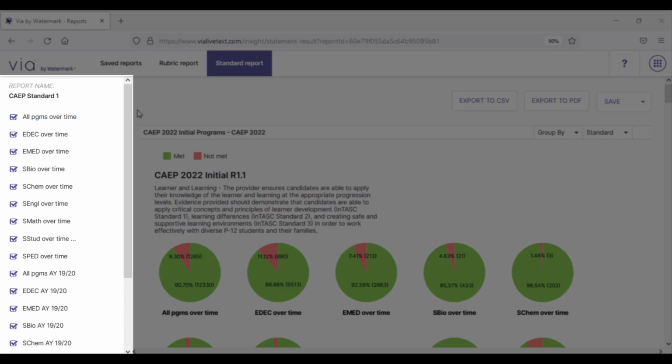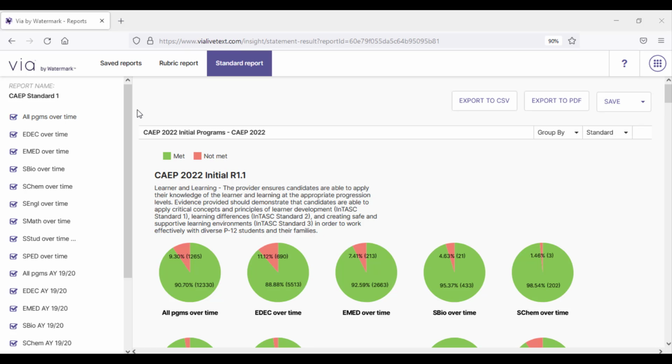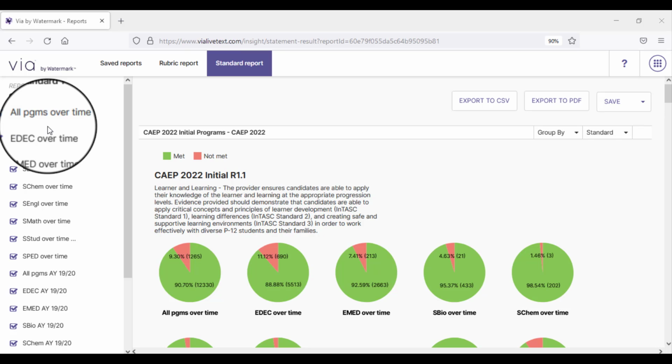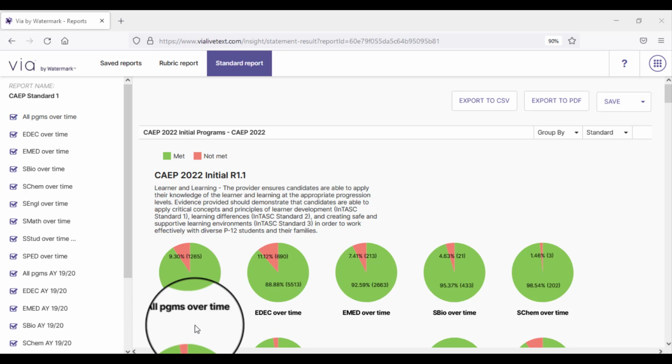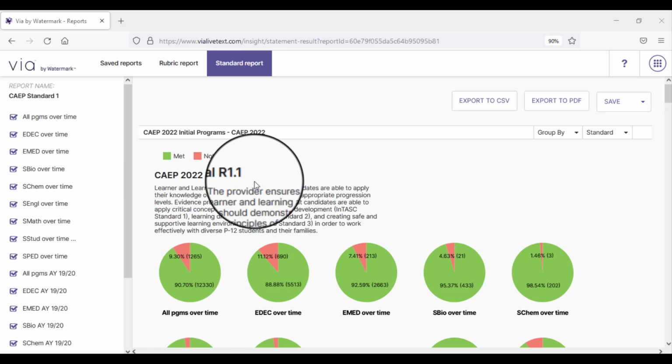The query panel is on the left. It contains all of the queries in the order that they were created. Currently, there's no way to move or insert a query, so the order is very important. For every query in the query panel, there is a corresponding pie chart in the main report area on the right that shows the results of that query's selection. The pie chart shows the percentage met and not met for a particular standard. In this case, it is CAPE 2022 Initial R1.1.